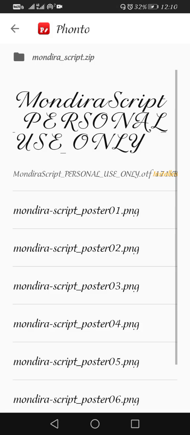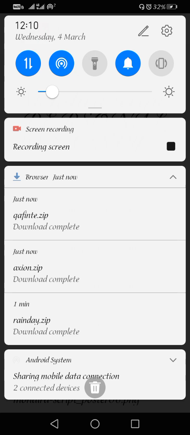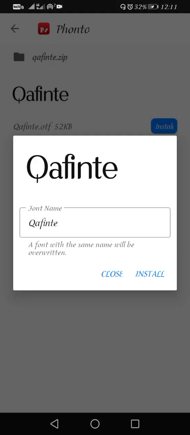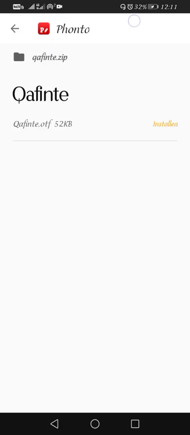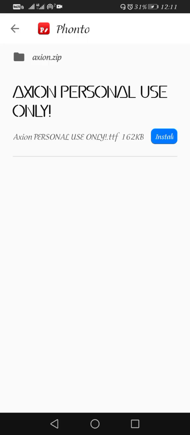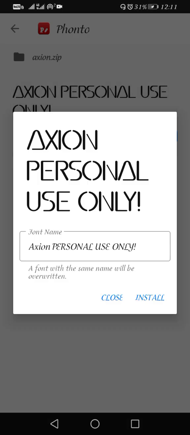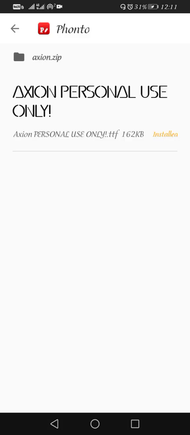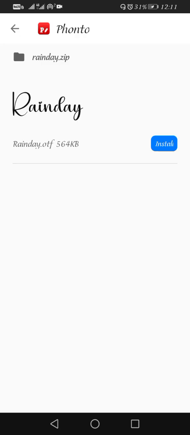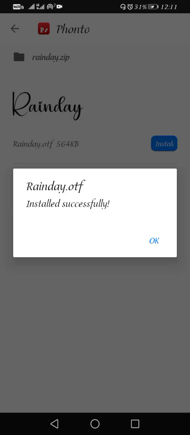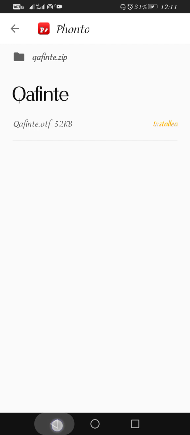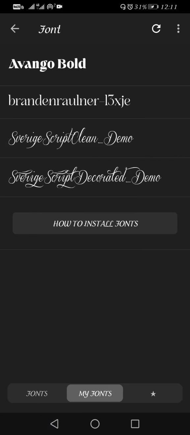Installed successfully. The remaining 3, open with Phonto, install. The last 2, open with Phonto, install. The last 1, open with Phonto and click install. Installed successfully. We have now successfully installed 4 different fonts, new fonts that we had obtained online in Phonto.